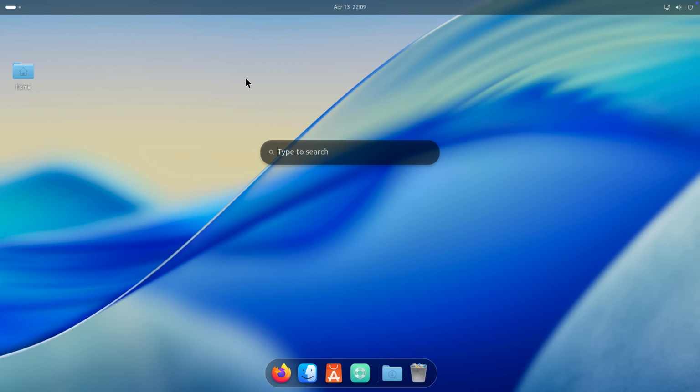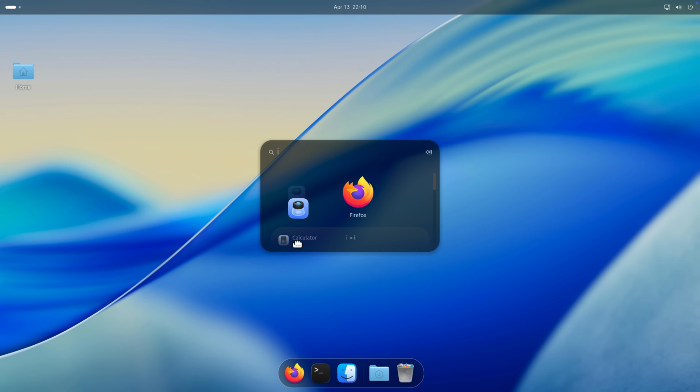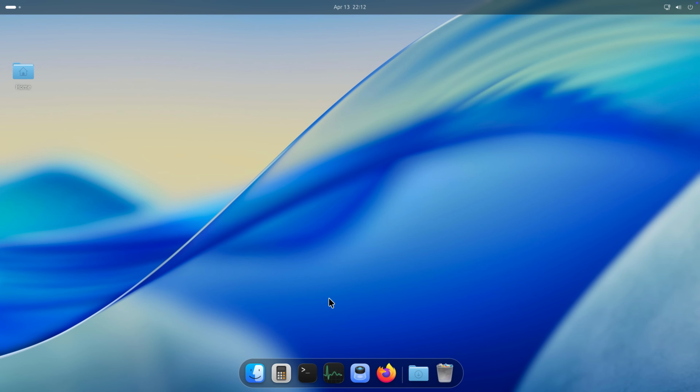I just wonder how can we add stuff to the dock. Can I just do this? Oh yeah, I can just add the icons from here. This one, let's add to the dock. Now the dock looks a bit more like macOS, I don't know. These icons are on point.